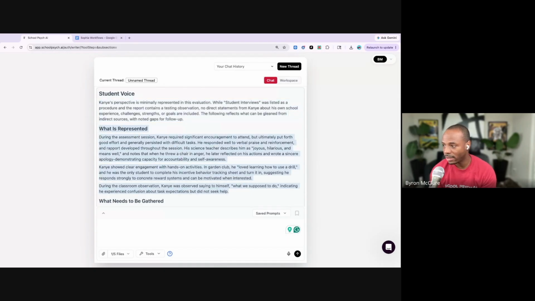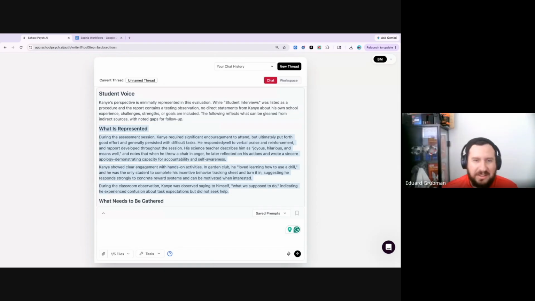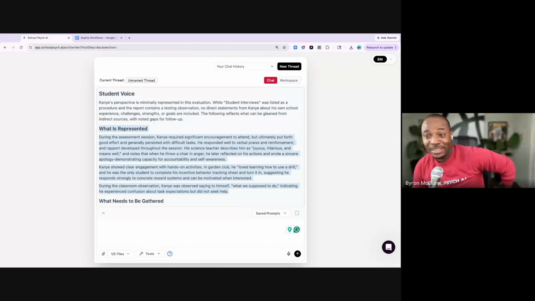Here's what's represented. This is really, really good. Kanye requires significant, y'all, encouragement to attend. That's old Byron working with the student. This was the first time I was like, yo, Byron, should you share this right now? Yes, it's a safe space and honest space. It was going to be me and this student, and he was going to have to see me.